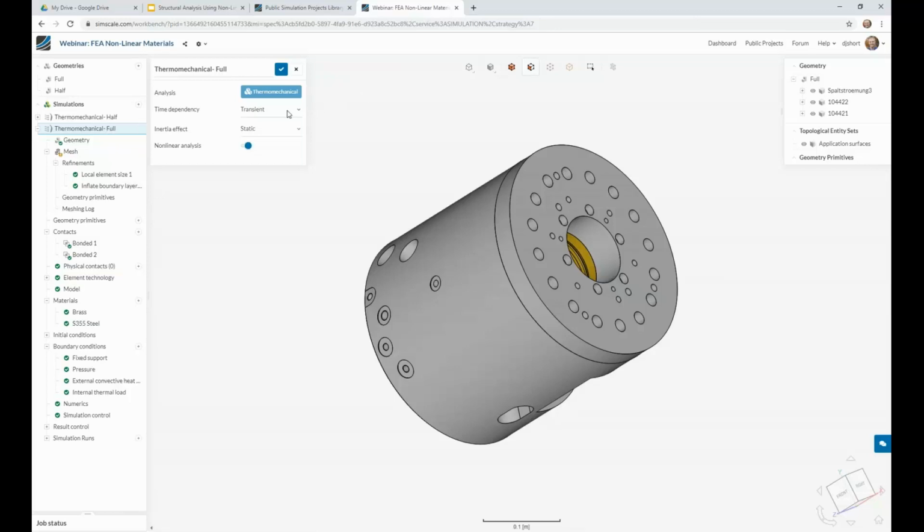So under here we would go to transient, and so that's essentially making it a dynamic simulation, but it's not dynamic in the sense of needing to look at inertia. So we've put the inertia effects down to static, because we know this thing is not moving, it's not accelerating in different directions. It is stationary, but obviously our thermal load is transient. So we're going to run this as a transient thermomechanical simulation. And we do need to make sure that our simulation is nonlinear, so that we can apply the nonlinear material properties to the steel.